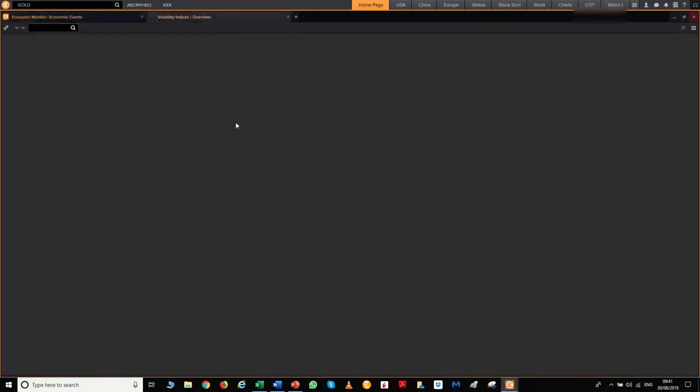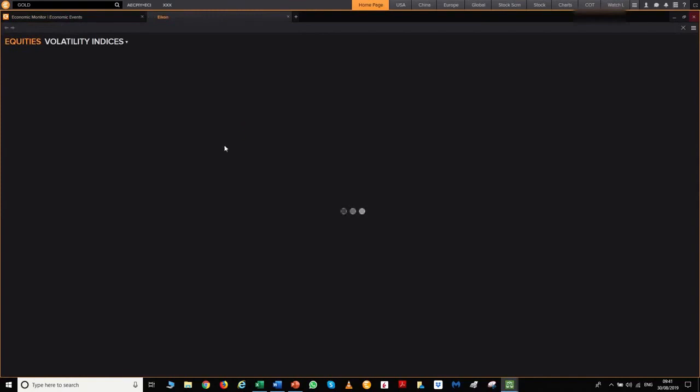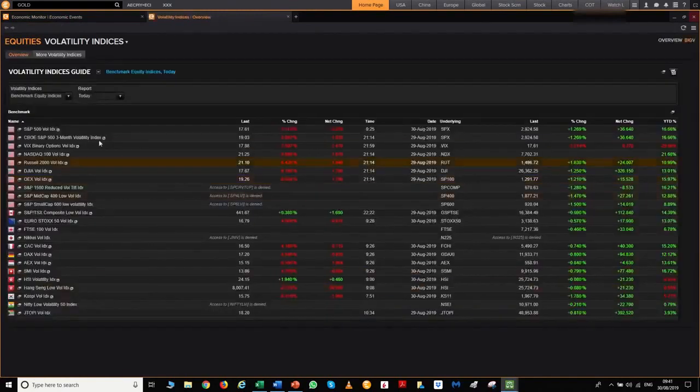Very quickly up here, we've got volatility indices. It shows you data for every single volatility index that there is. So that's fantastic. So yeah, most people just look at the VIX, which is fantastic. But if you want to look at any of the other volatility indexes, they're all here as well.